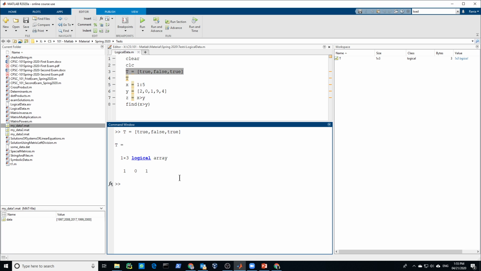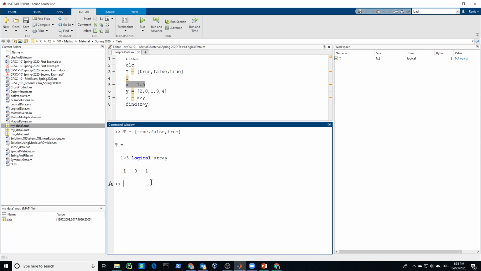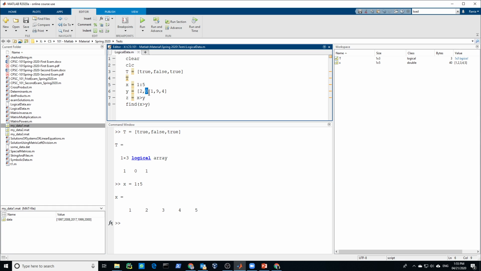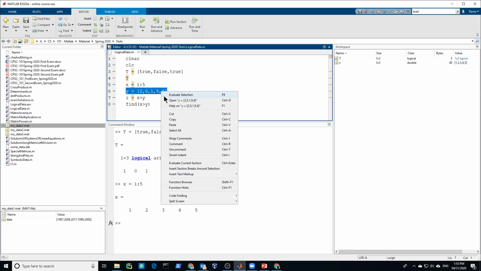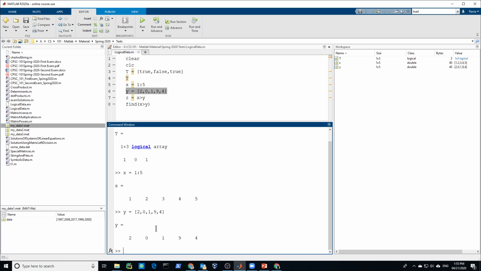Usually, for example, we use it to check, you know, with logical operations. Let's create an array with 5 elements, 1 to 5, as you see in here, and then we create another one, y, like this. So this is x and this is y.